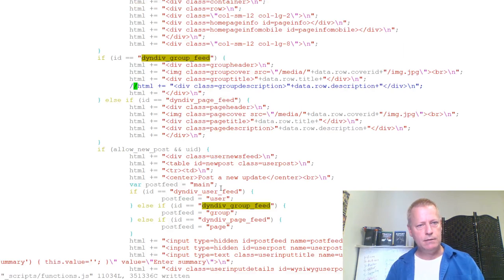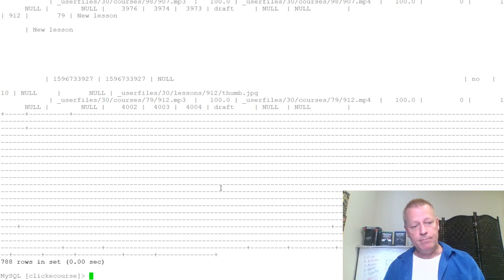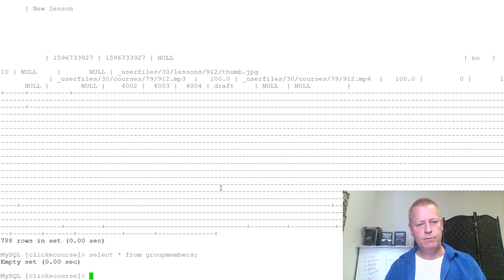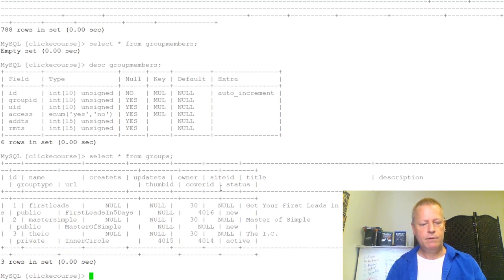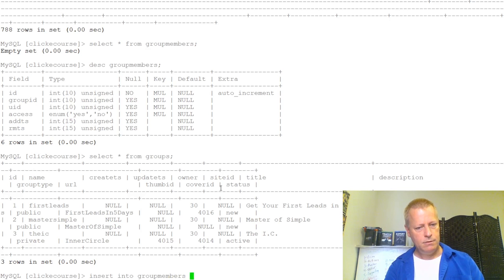Now, I want to make it so that I can actually post. So what I can do is add myself to the group. So select star from group members. There's nobody in the members group, right? So if I want to describe the group members, I want to see what it looks like. And then I want to select star from groups. All right, obviously this is back-end stuff, this is like debugging, this is not how the site would work. There should be a button on the site and all that, but I'm just going to insert into group members set UID equals 30, group, is it GR ID or group ID? It's group ID. Group ID is equal to number one.